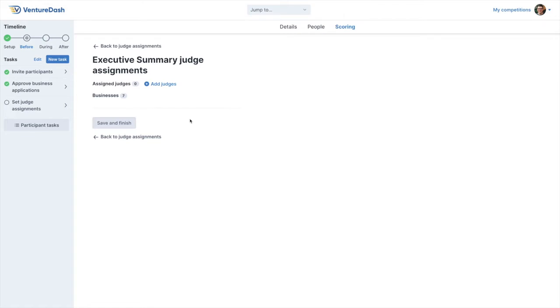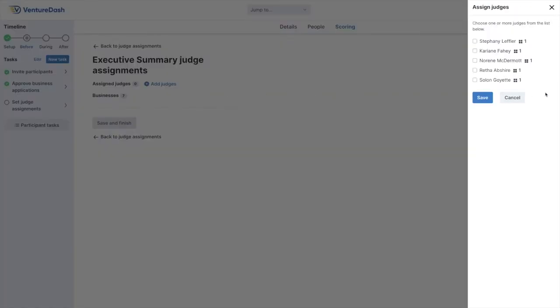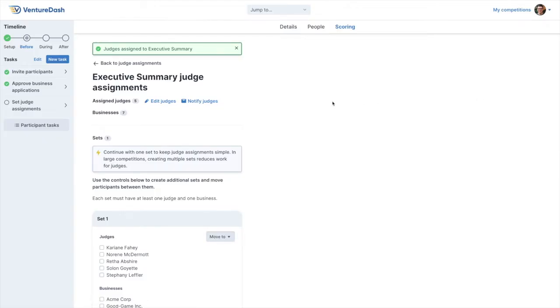When you come into a component, you'll see that you don't have any assigned judges yet, and you need to add them. In this side panel, you can see all 5 judges in our competition. And you'll see this helpful icon that tells us that each judge is also assigned to one other component, the formal presentation component. That's helpful when you're trying to split up work between judges and make sure no one has too much to do. For executive summary, we'll assign all 5 judges. You click Save. You'll see that we have 5 judges assigned to 7 businesses.